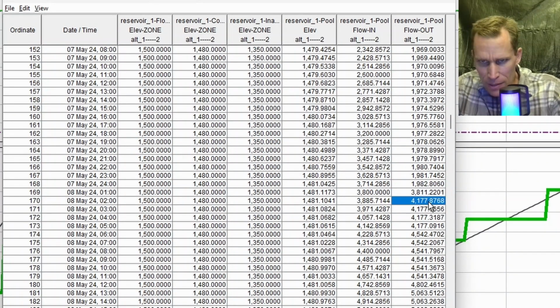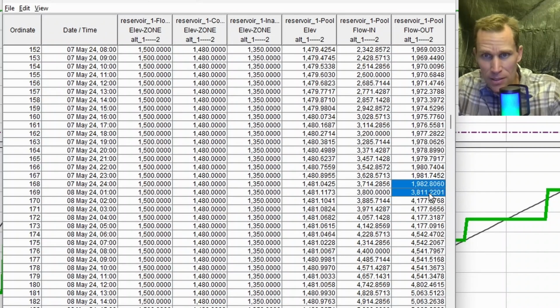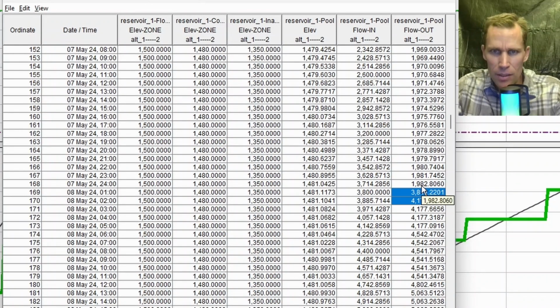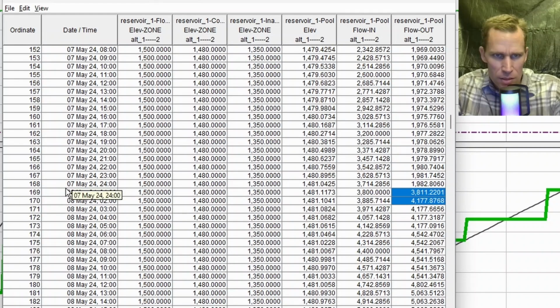And then the next step is at 4177. So it looks like a jump of maybe 3 or 4 gate settings here, and then maybe 1 or 2 more, probably 1 gate setting right here. Let's take a look at that in our custom data that we created from using the state variables. So where are we? This is the very beginning of May 8th.